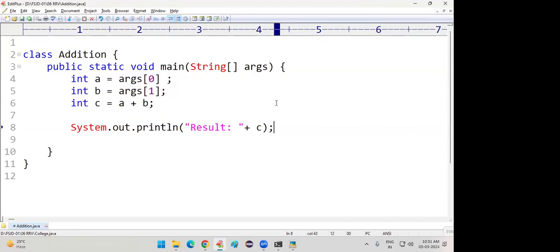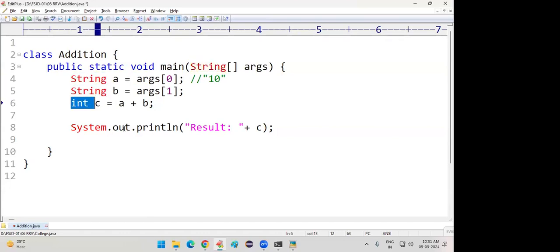Excellent, wonderful. args of 0 returns 10, double quotes 10. How can double quotes 10 be stored in a? Everyone understand? So what type of variable do I have to take here? Wonderful. String. And here what should I write? String. Here what should I write? String. Wow, marvelous. Okay, go to command prompt.